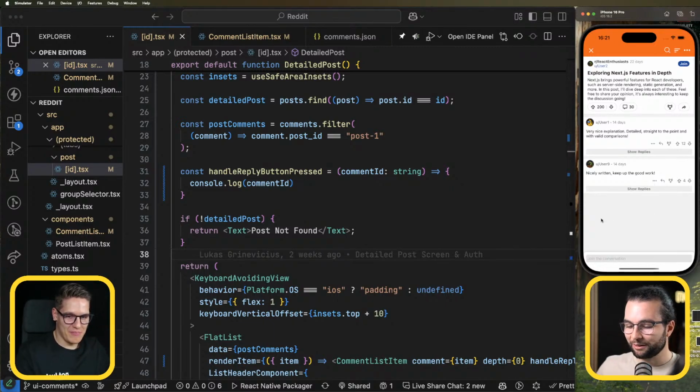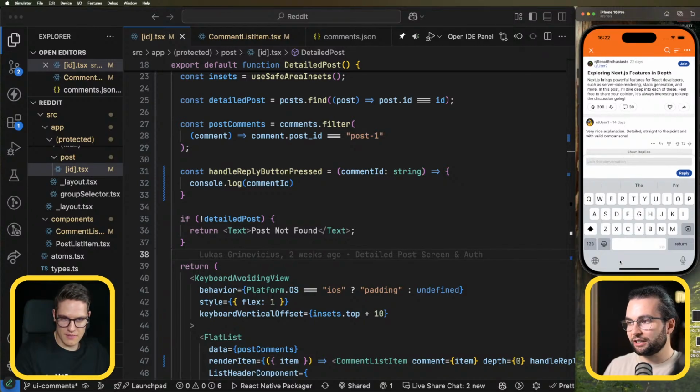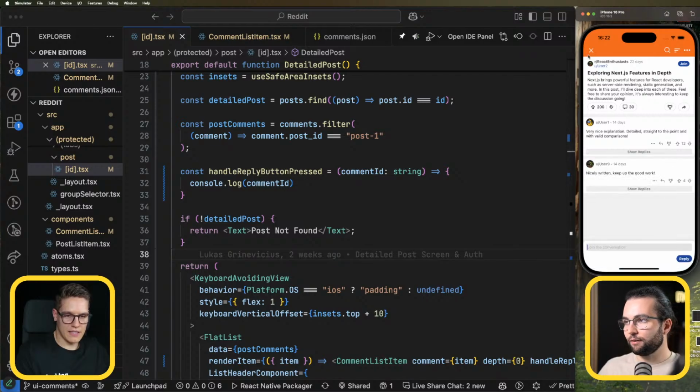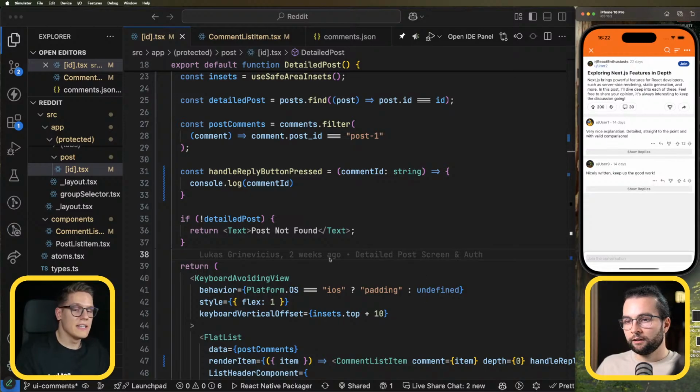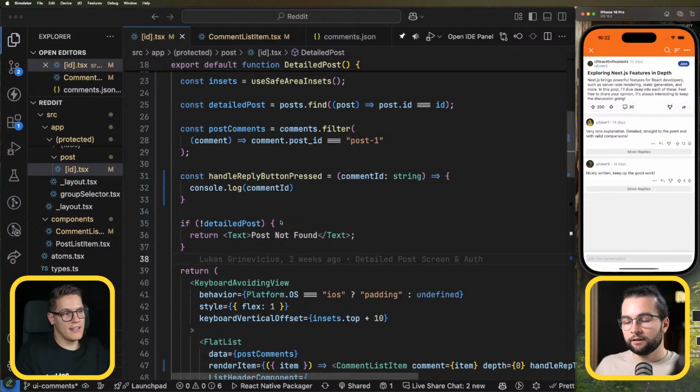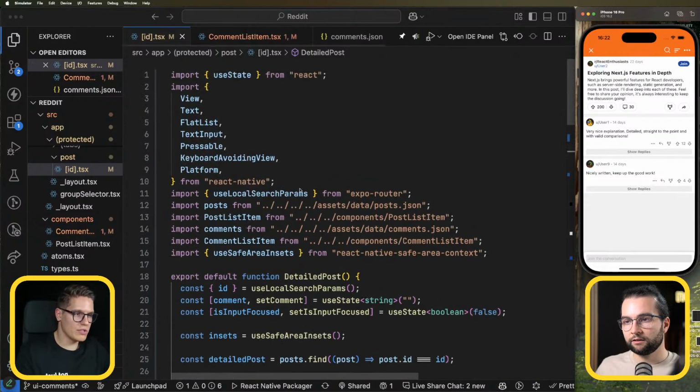Yeah, that's Streamlabs. I was explaining that when we press on reply, we want to automatically focus on the input and open the keyboard. The keyboard actually opens automatically when we focus on the input on a real device. So yes, the goal is to focus there. Exactly. So we will use a hook called useRef.